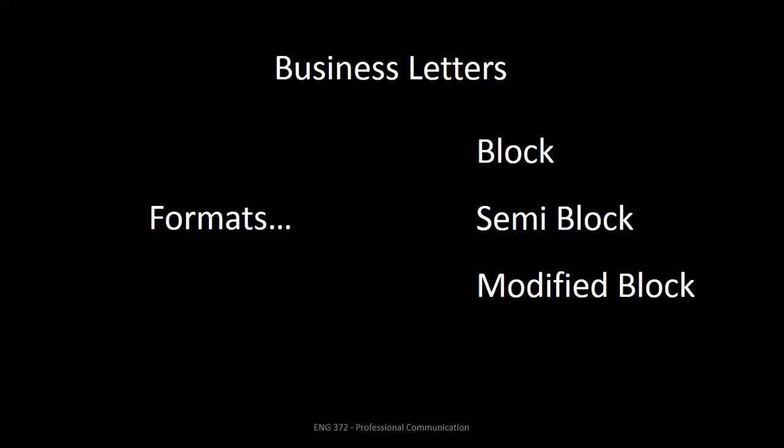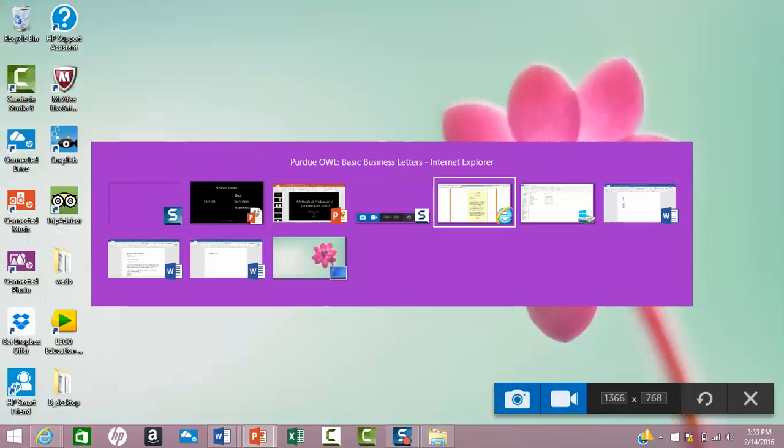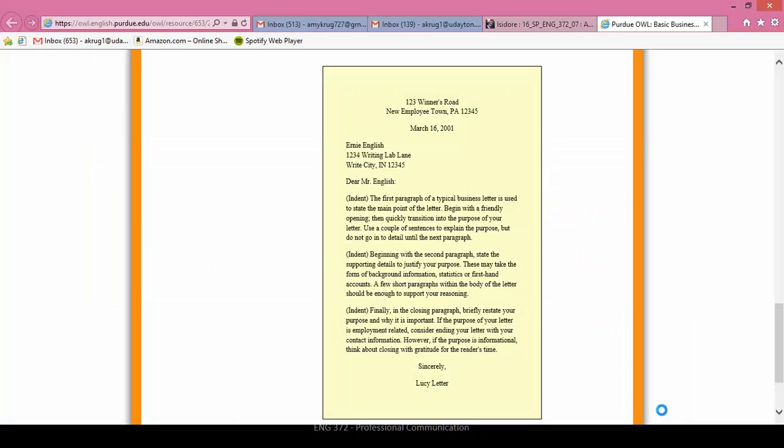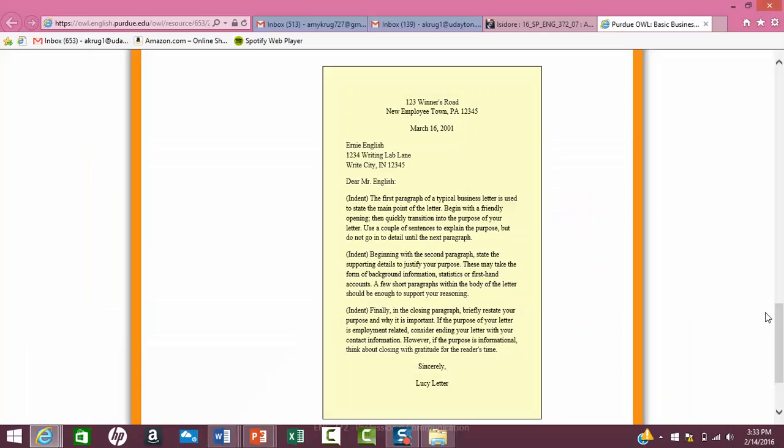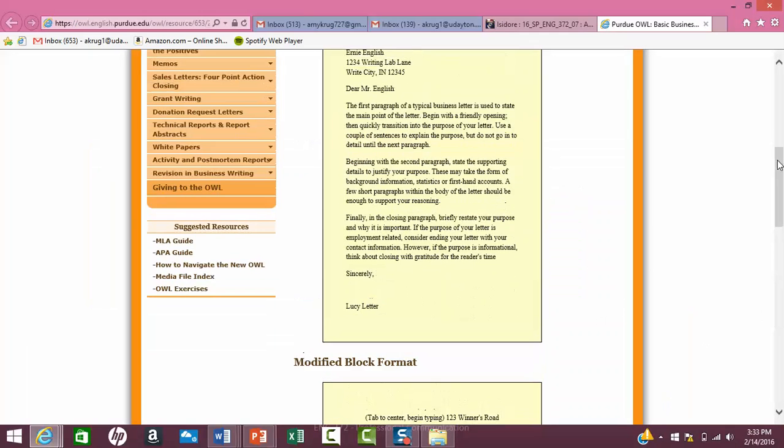I'm just going to toggle over there. This is a link on the Purdue OWL, and I will show it to you in just a minute. And I will also put it on the Lesson 2 page.